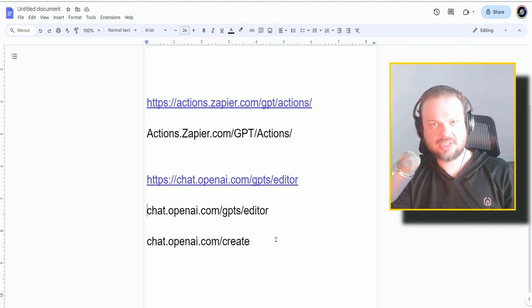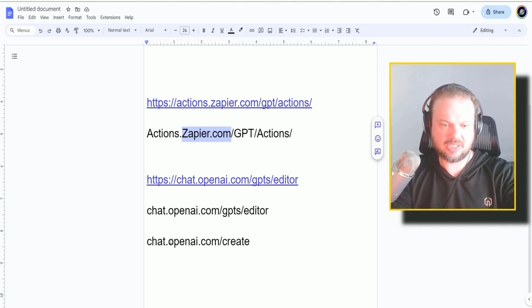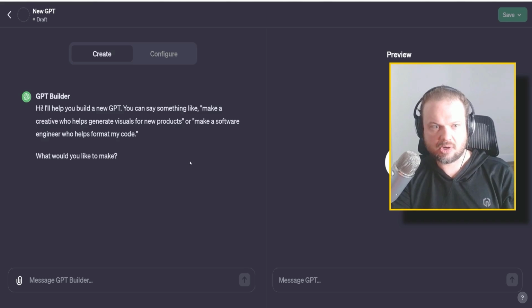The reason I point this out is just so you can mentally understand whose site we're on, who we're dealing with. So with actions, we're on the Zapier site. When we're building GPTs, we're on the OpenAI site. That's just the main point of all this. So now we're conversing with GPT Builder, which, if you saw my previous video, every once in a while goofs up.